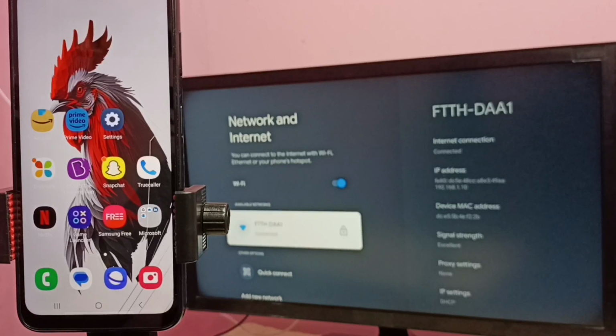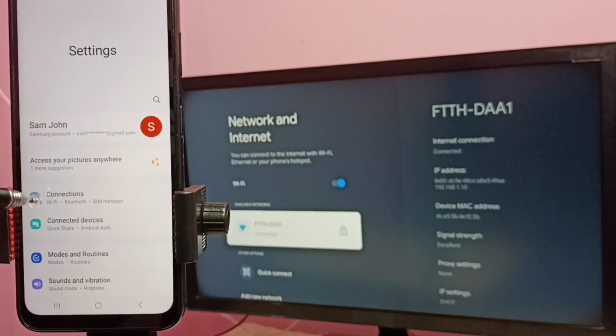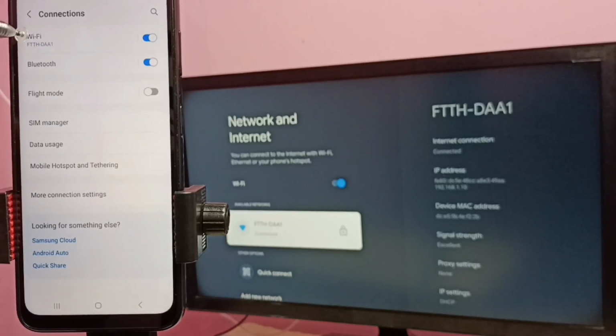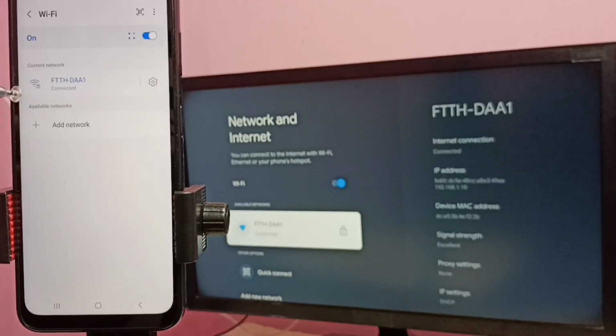Then in the mobile phone, let me go to settings, tap on the settings icon, then go to connections, then go to Wi-Fi. Here you can see this mobile phone is also connected to the same Wi-Fi network, FTTH DAA1.